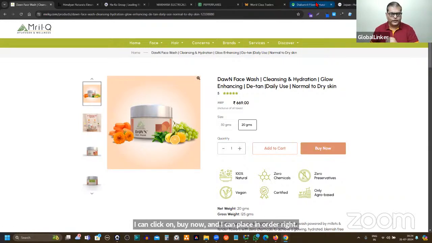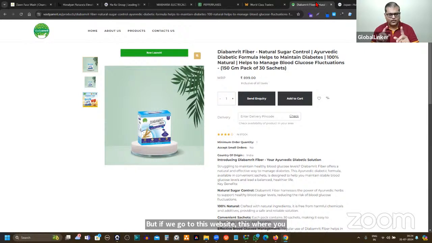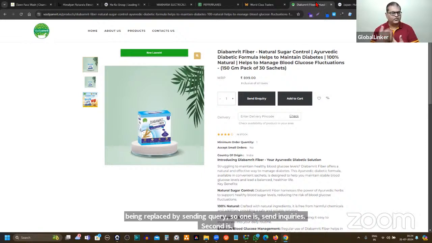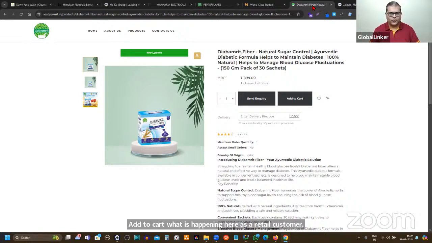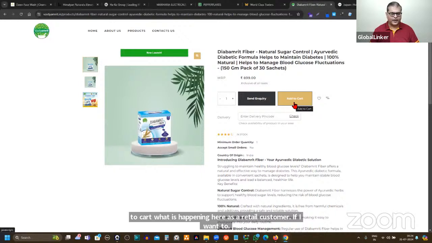But if we go to this website, this is where you can see the interaction. One of the buttons is missing, or it is being replaced by send inquiry. So one is send inquiry, the second is add to cart. So what is happening here is, as a retail customer, if I want to buy this product for myself, I can do an add to cart and place an order.